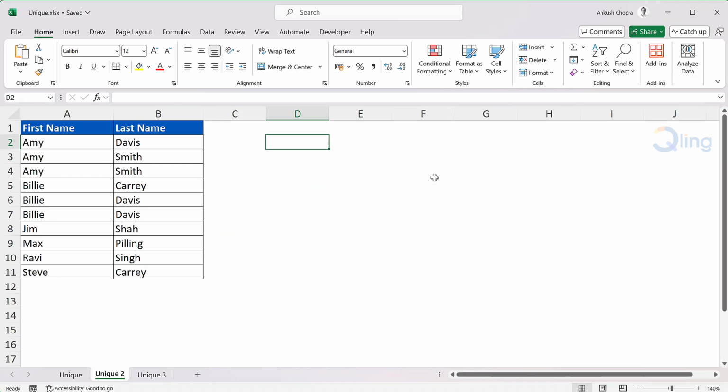Let's look at this data for first and last name. There is some repetition in the first and the last names. We want to find distinct full names. So to do that, we need not first merge the data and then use the UNIQUE function. We can do that in one step using dynamic arrays. If you're not familiar with dynamic arrays, then you can look at our playlist on videos related to dynamic arrays. I will leave the link in the description. Coming back to the example at hand.